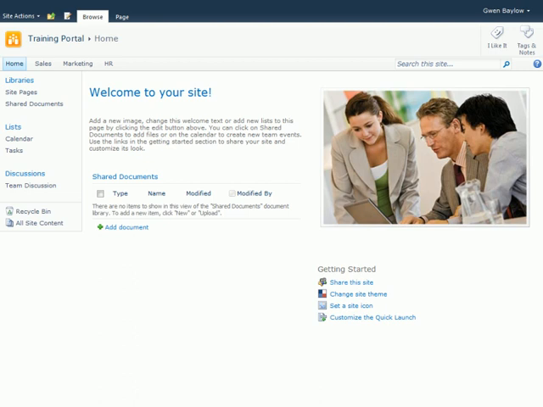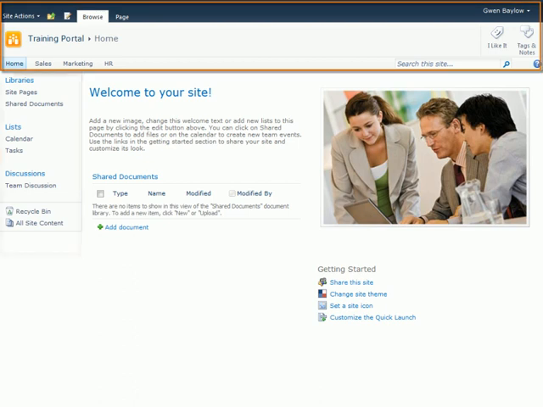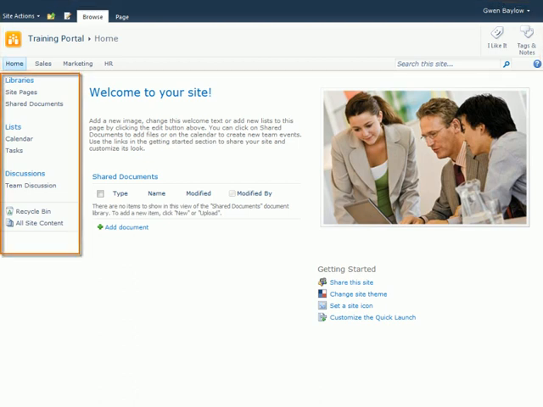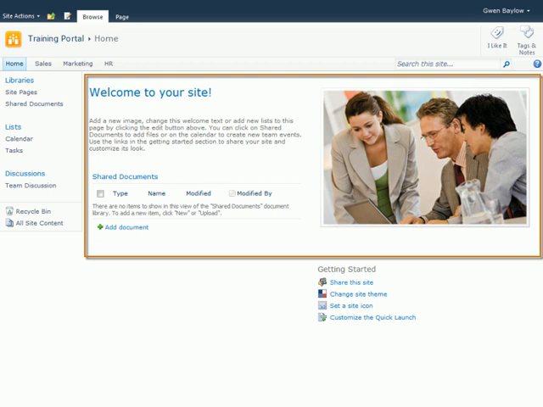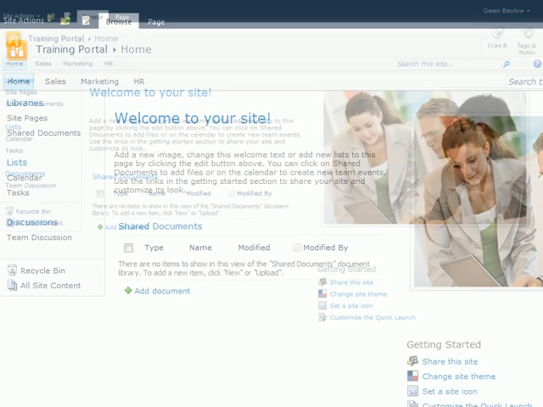As a site owner, you'll be modifying the team site, customizing its look and feel, and managing its various components. You can break down the team site in three major sections: the header, the left navigation pane, and the page content area. For a site owner, the header is the dashboard.